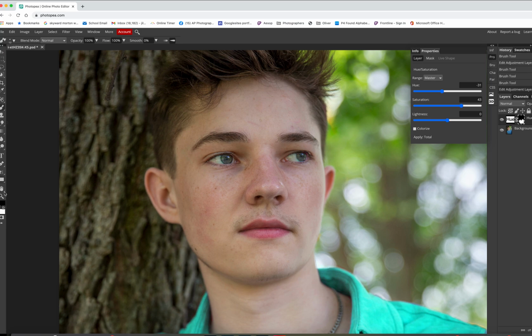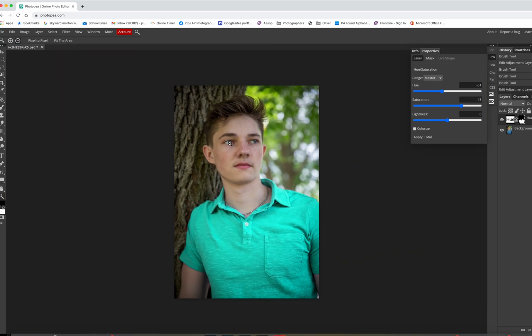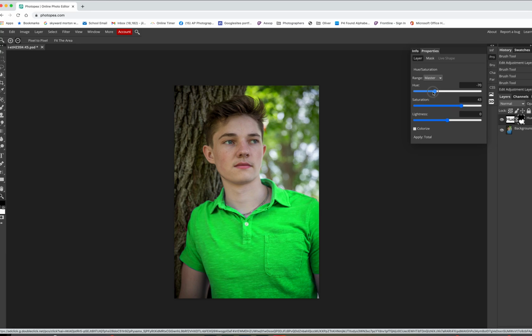Yeah, but the shirt looks really good. Okay, so I can play around with the color of the shirt and the saturation of the shirt. There we go. That's really nice, really cool. Okay, so you can decide what color you would want to give the person. You can change the color of anything you want that way.